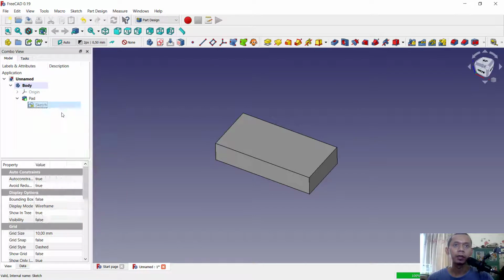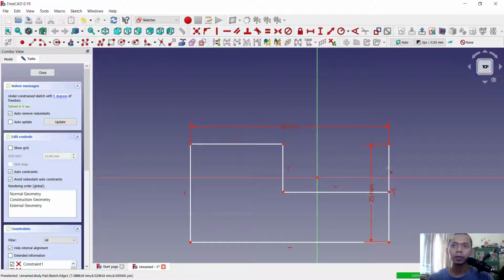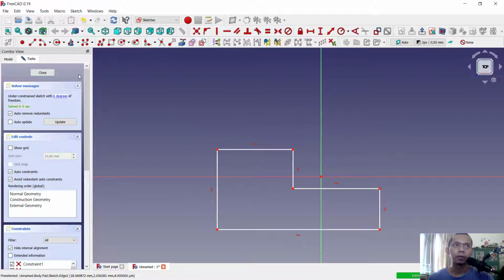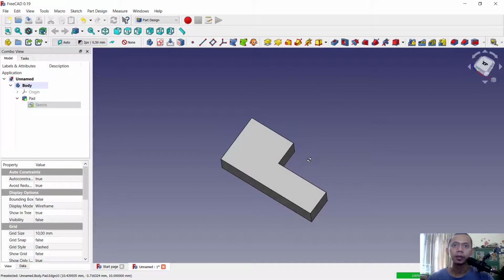Okay, you can right click, edit sketch. For example, I will draw a line in here. Right, again this point. Next, you can use the trim command to cut this line object. And if you click close, it will be automatically changed for the object, you can see.